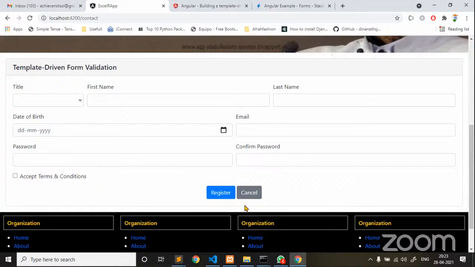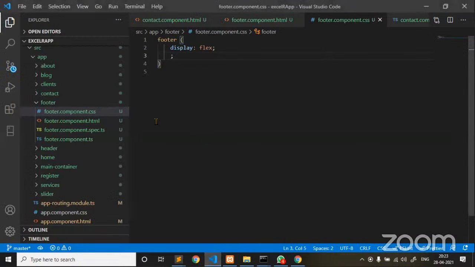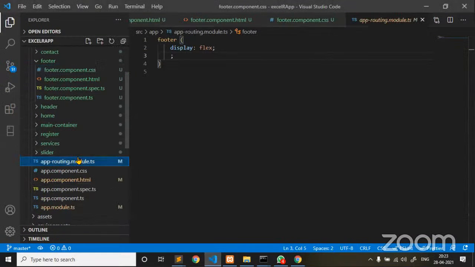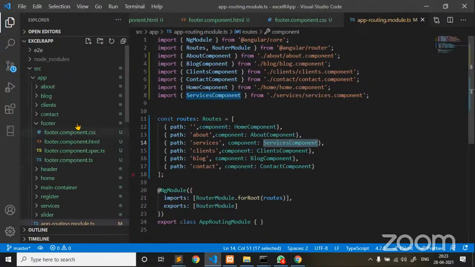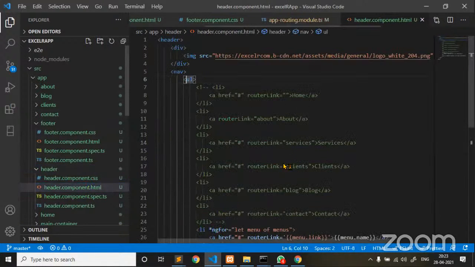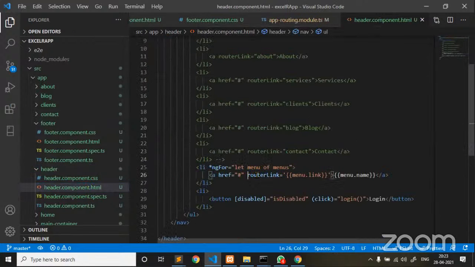The router link syntax, we have already implemented yesterday, Nikita. Since you are asking, let me go back to your router app, router link. Here we are setting configurations in the header component. In header component .html, see, this is our router link. Router link is an attribute, and we are giving a link. This is called property binding.